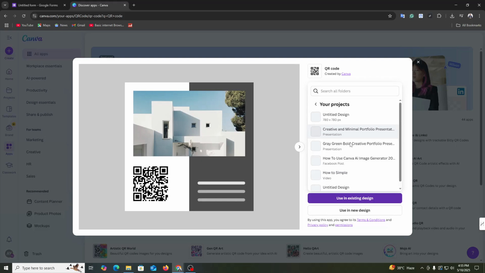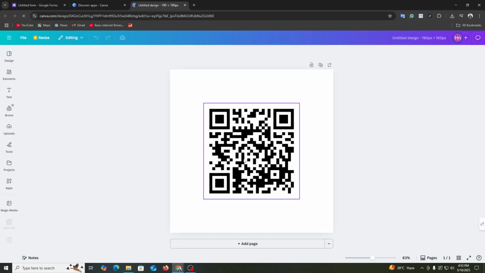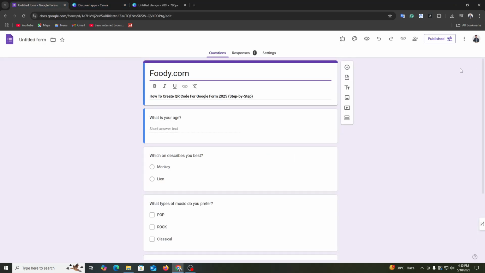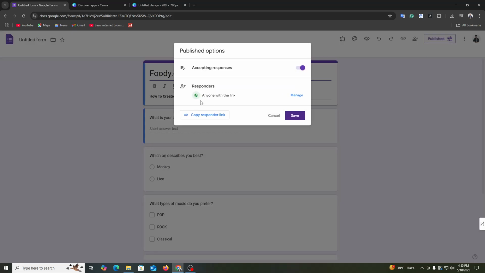So going through this one, and let's find something, yeah, that will be perfect for me. You can see we already have one, so I will ignore it. Then go over here, and here I am going to click on publish. Once I click over here, we will get an option in this pop-up box to copy the responder link. Just click over here and make it shorter, and then copy.